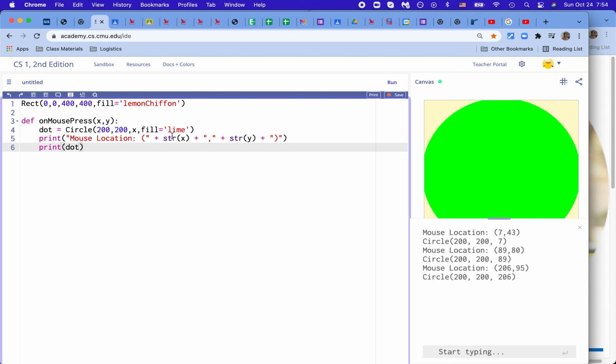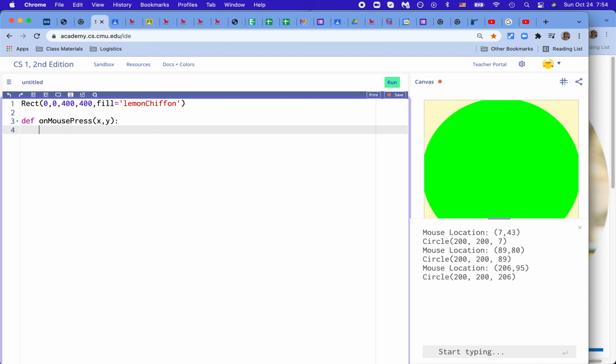Another way that we can use parameters is with animation as well. Let's say we just want one dot to move around on the canvas. Then I might do something like this. First, I'm going to create my dot in the middle. I'm going to make it a dot that has a radius of 20. And this time I'm just going to make it magenta.